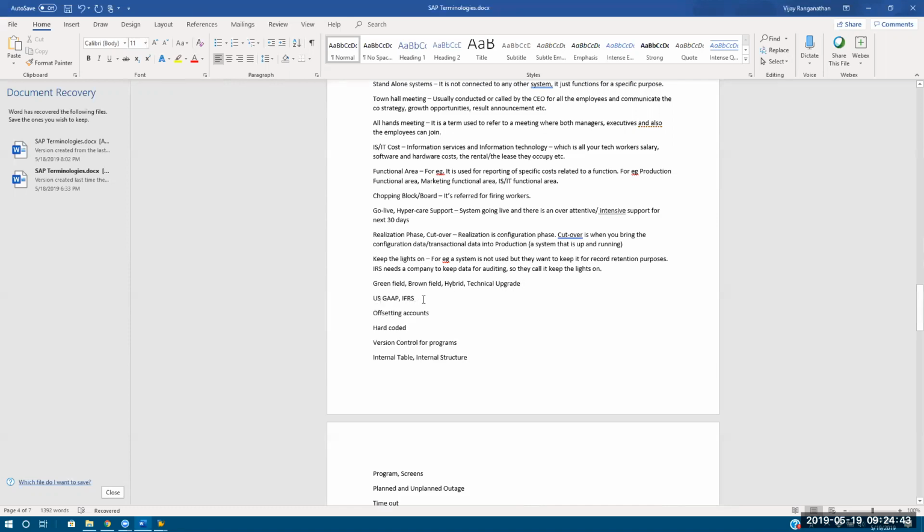And we talked about US GAAP and IFRS. This is important, especially in terms of revenue recognition, because IFRS is more liberal and US GAAP is strict in how you recognize.